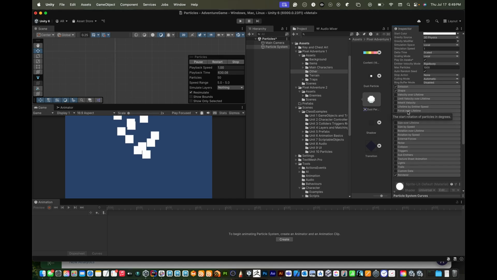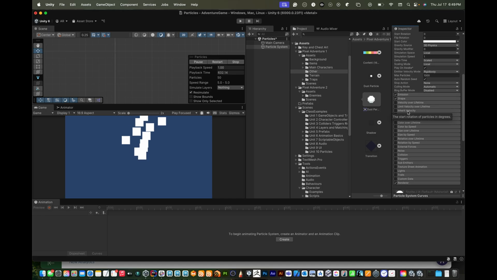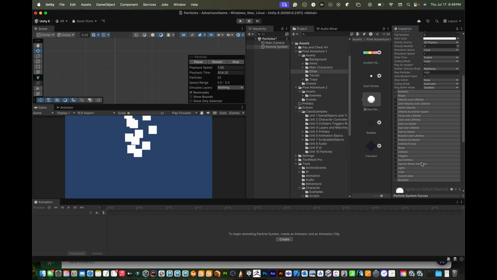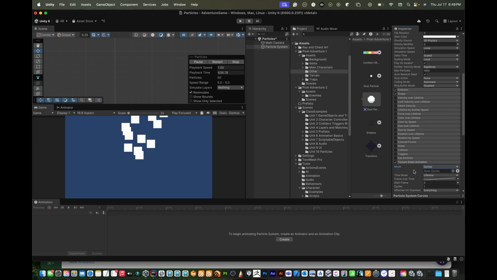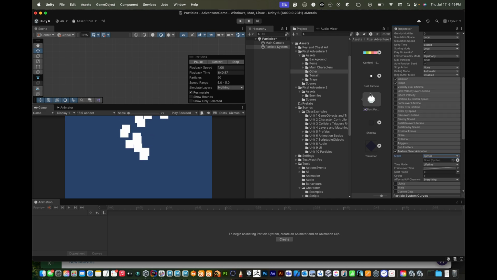to renderer. So we're going to go to texture animation sheet. We're going to turn it on, change it from grid to sprites, and we're going to drag this dust particle here. You can find this dust particle here in the Pixel Adventure. So now we're shooting off little dust particles.